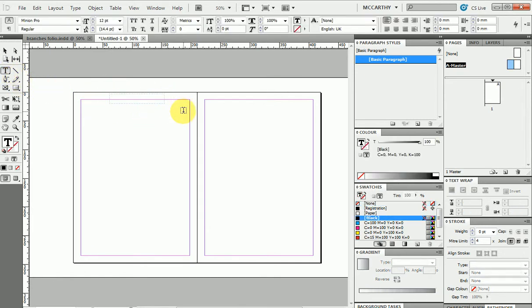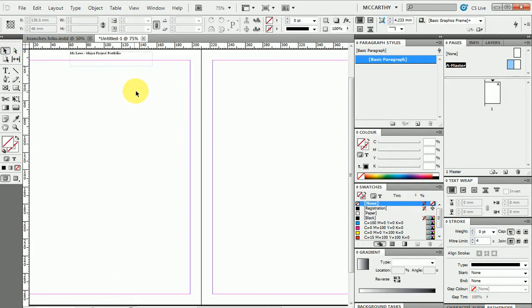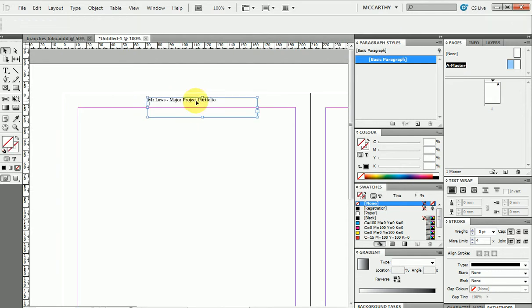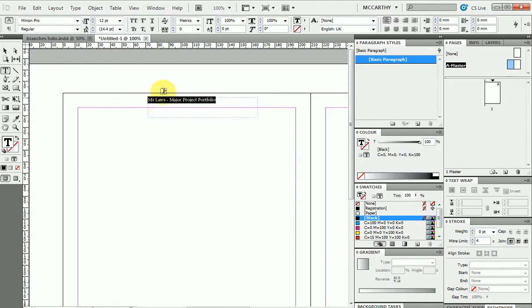You might choose to have that on every page. So we'll just add simple text boxes for that. You might like to have what it is, for instance, major project portfolio. If we zoom in, you can see that this text is now here. All of your formatting options are up the top for changing fonts, changing sizes, changing paragraphs, indents, changing things like that.